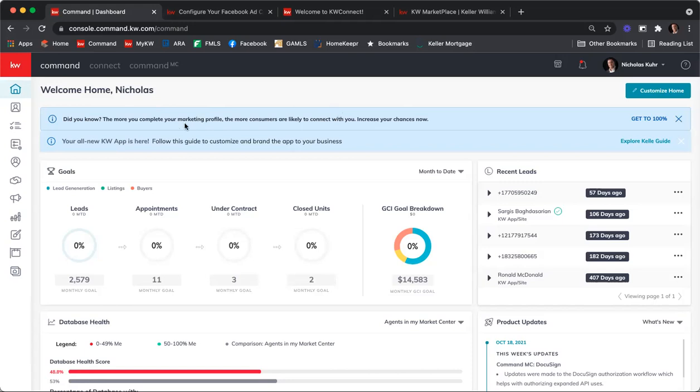So up here at the top, we have these blue ribbons. Anytime there's any major updates to the system, they'll put a blue ribbon here just so that you can call it out, so that you're aware of it.